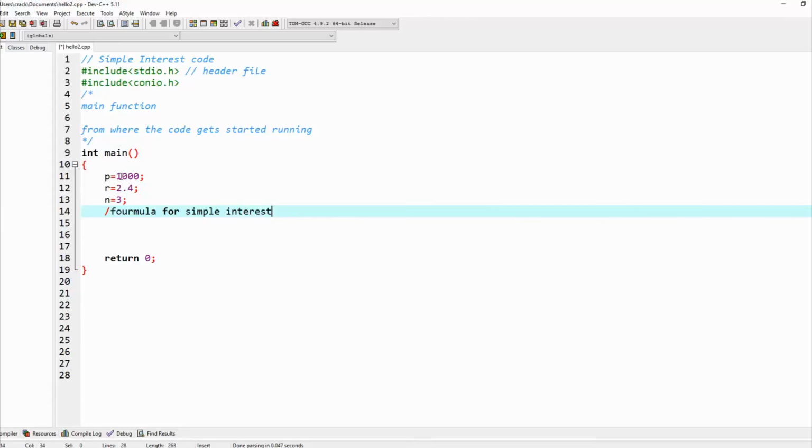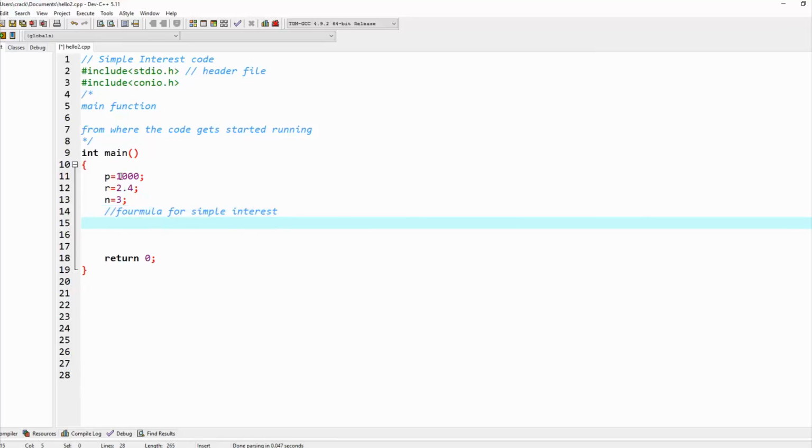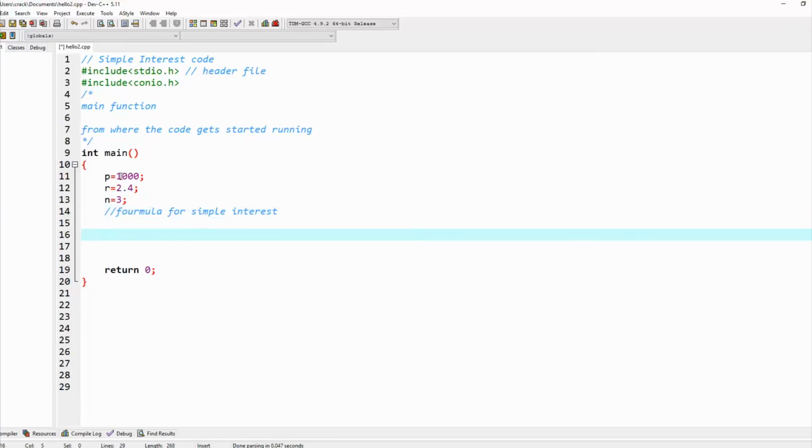Simple interest. Okay guys, so I hope you can see there is a bit of a problem, as I haven't given another slash, and I'm going to make this a comment. So now it's fine, and the formula is... now there is an error, and I hope you can see the error is that I haven't declared the variable p, the variable r, and the variable n. I haven't declared them, right? The computer doesn't know what those types are.